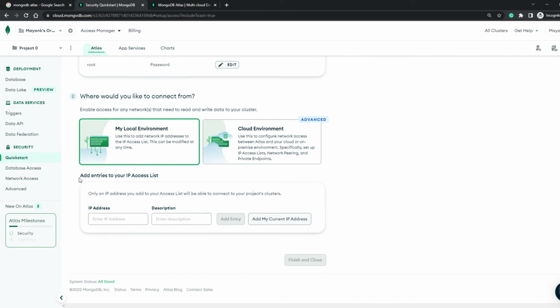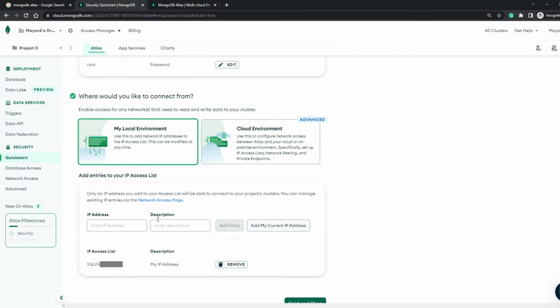On scrolling a little bit further, you'll see that we can add a list of IP addresses which will have the access to this particular MongoDB instance. You can go ahead and click on add my current IP address and it will fill out your IP address for you. And you'll see that in the list, your IP address will be added to the list down below, denoting that your IP is now whitelisted to access this particular cluster.